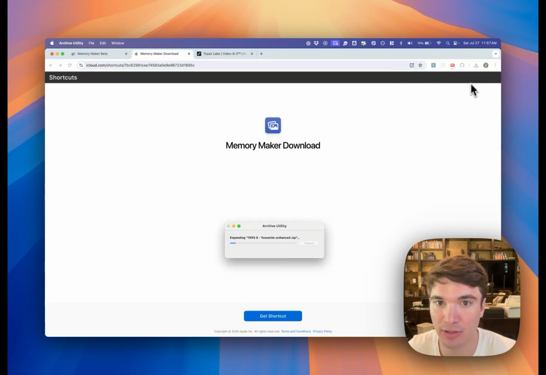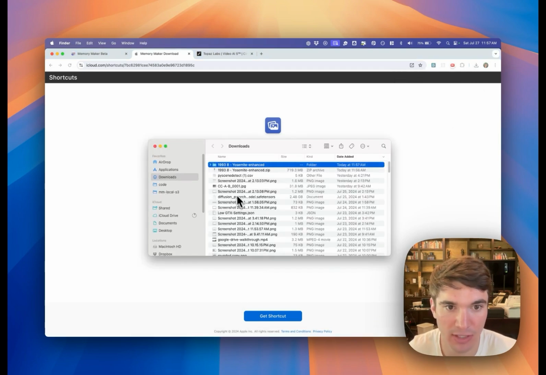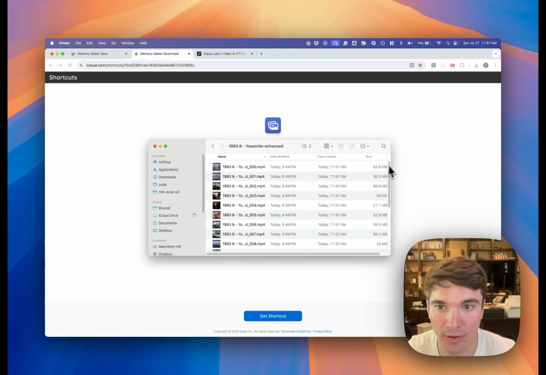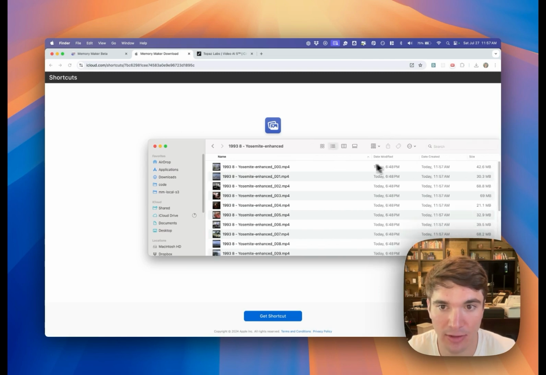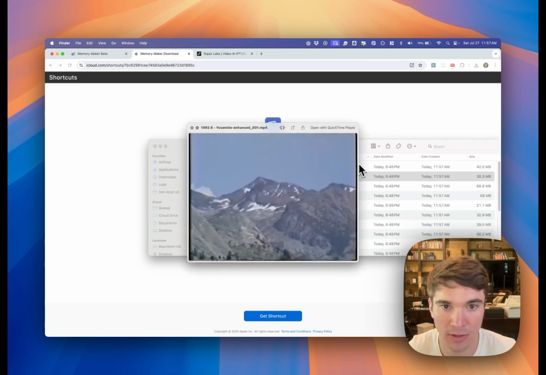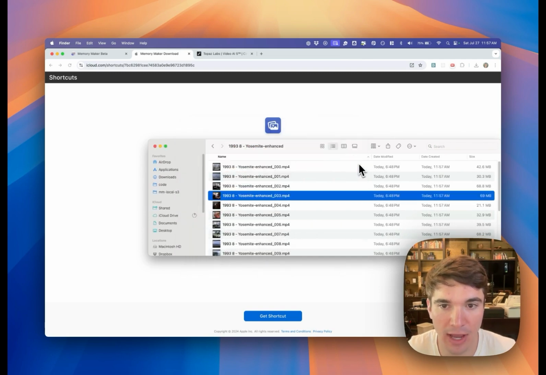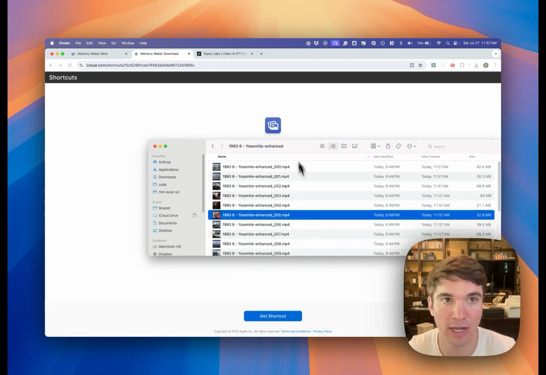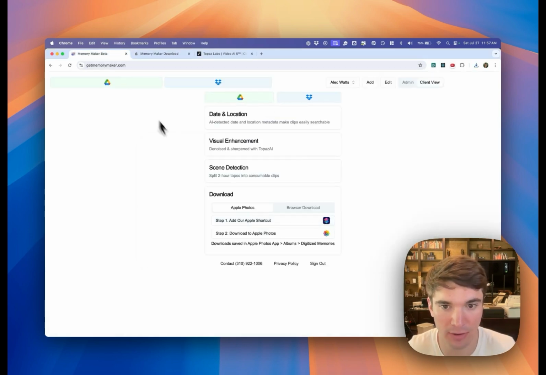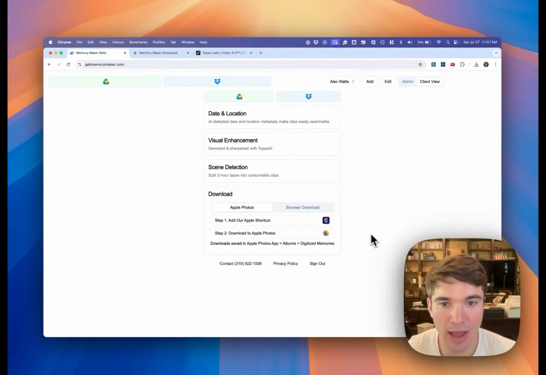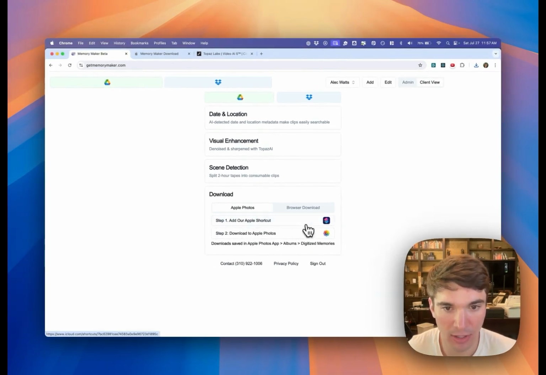So our browser download is finished. Let's expand the zip, go to the file system, and you can see now we have all of the videos downloaded, all the clips. They're on the map. So those have the metadata inside of them, and you can even drag that into Apple Photos now. But let's go ahead with the Apple Photos download. So now that we have the shortcut installed, all we have to do is press this download to Apple Photos button.